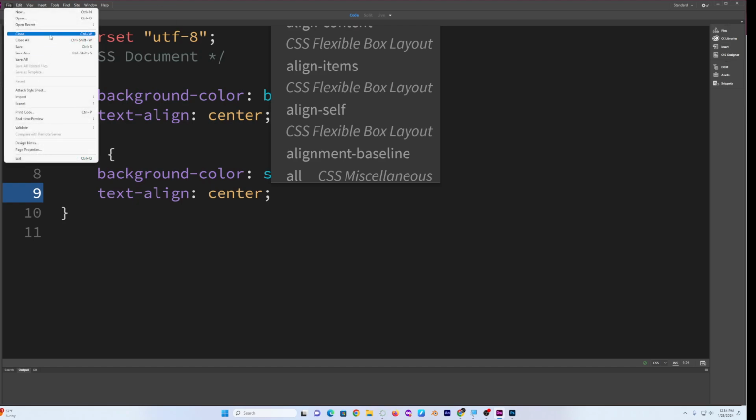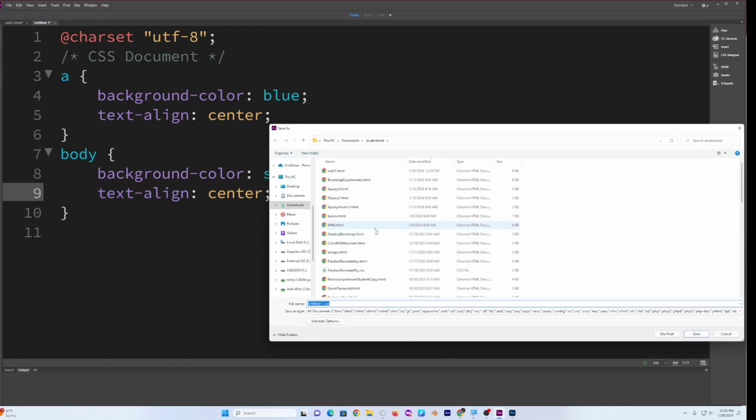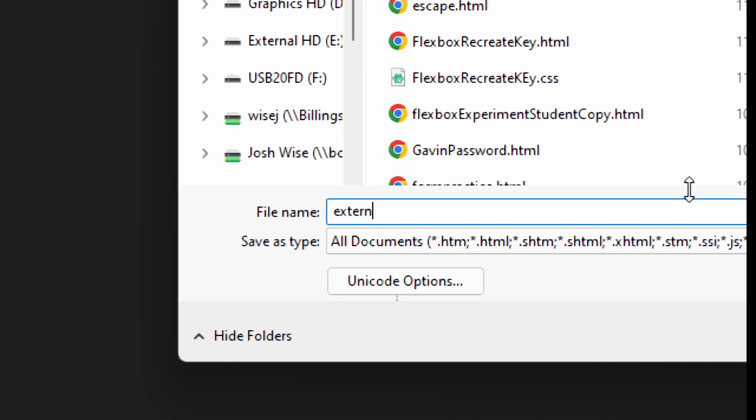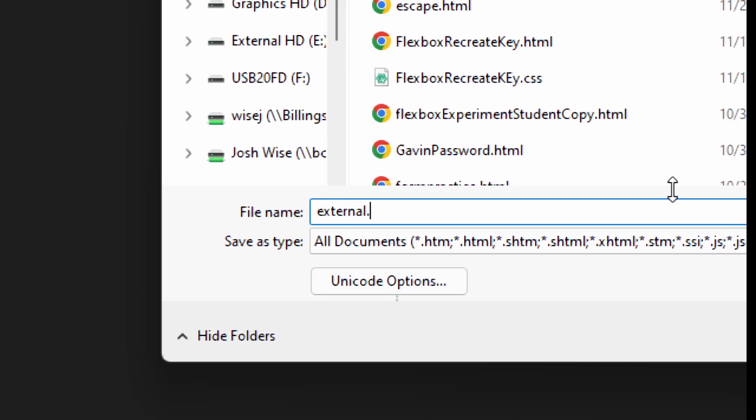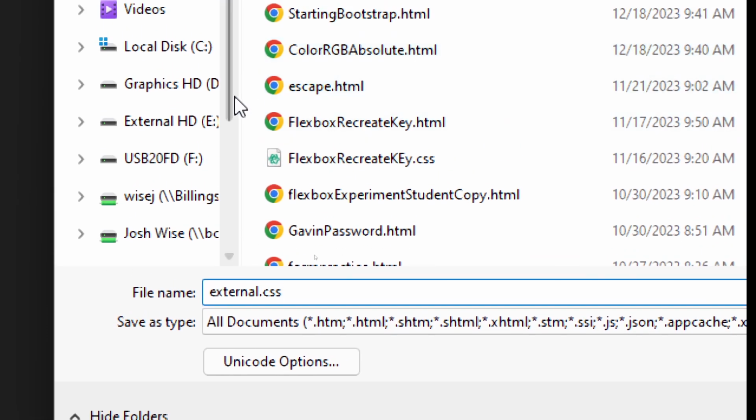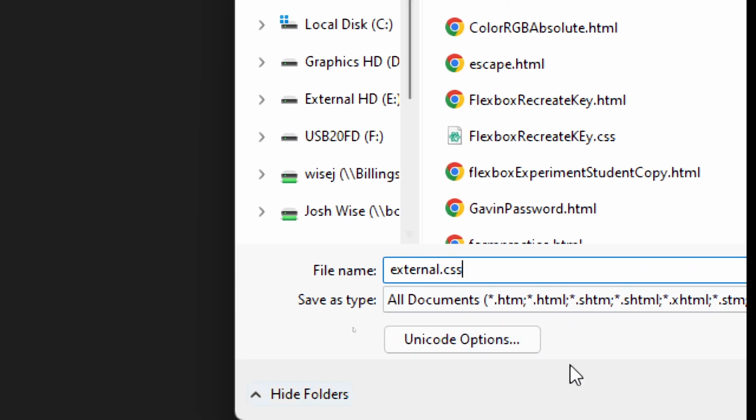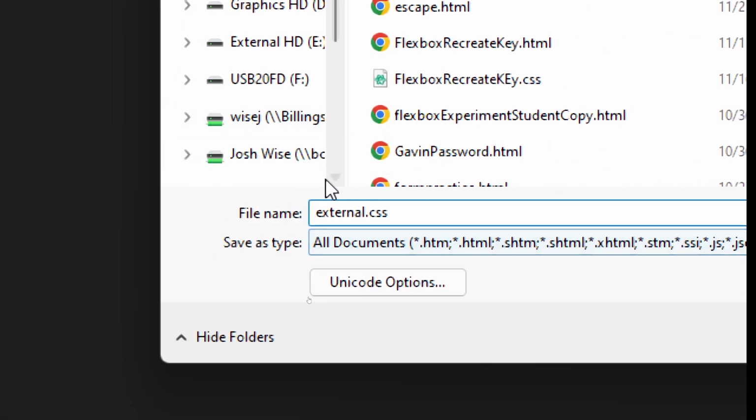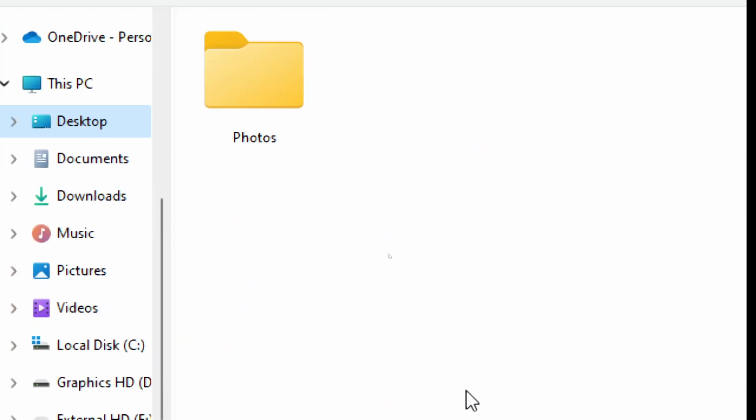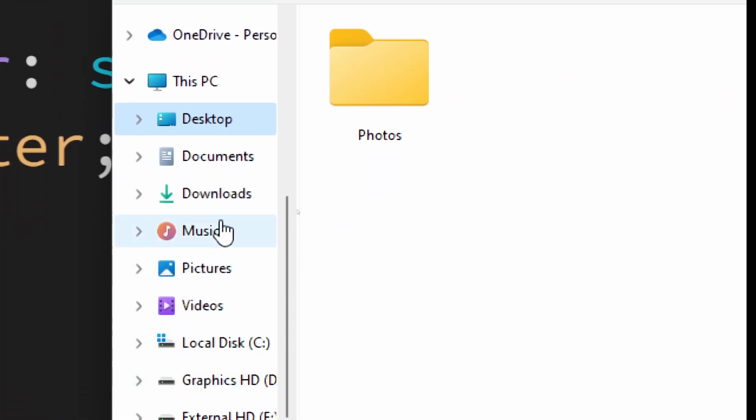Now, here's how you attach this to HTML. I need to save this first. I'm going to save it as CSS. So I'll say something like, this is my external.css, and this is what we call an external CSS file. Now, usually I name it the same name as the HTML page, but I'm just saying this so we know it's external. I need to be careful of where it's saving to, because I want it to save in the same folder my HTML is in, right?